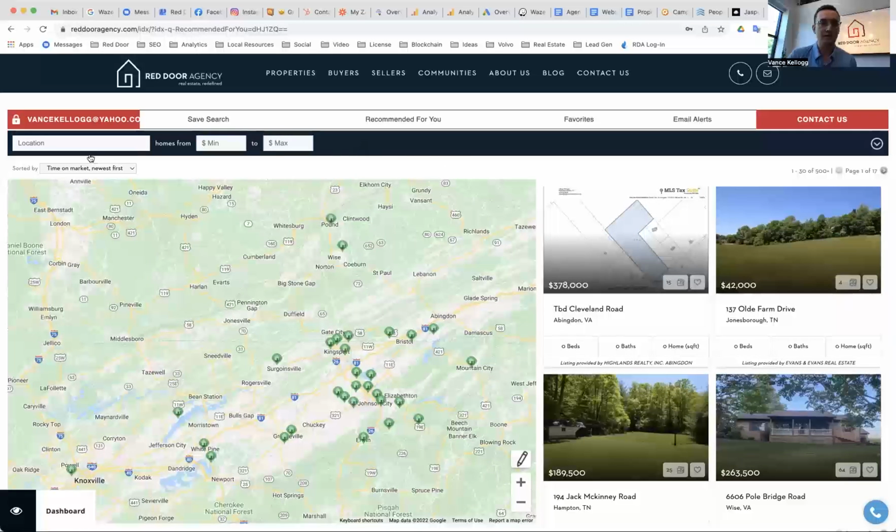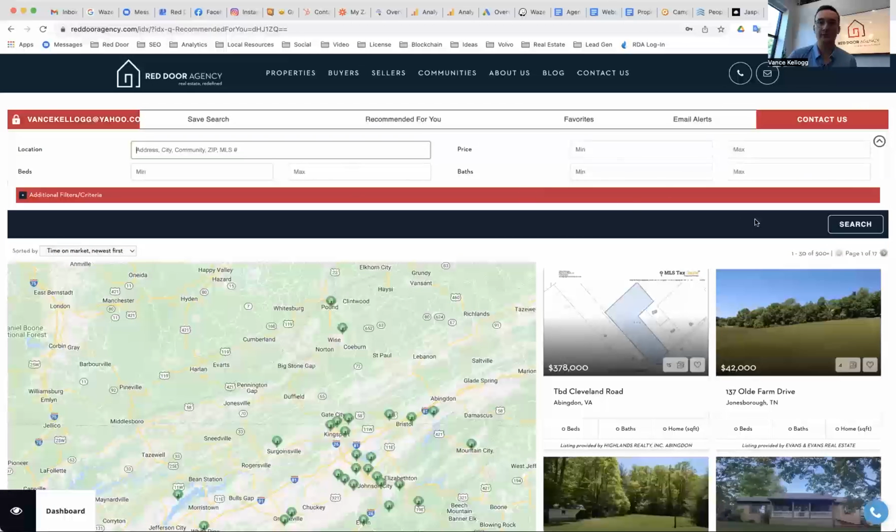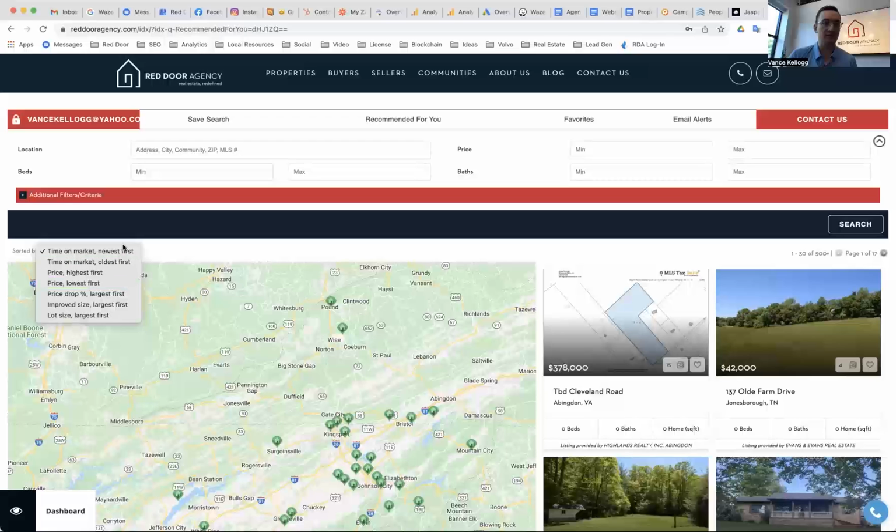Okay, so that's the basic search function. So you're just going to kind of live out of this part on the top here. And then once you've done your search, you do have a sort option here. It's going to default by newest homes on the market, excuse me. But if you wanted to, maybe look at properties that have been on the market for a while, or if there's been a price drop, I can pull that and see properties that maybe have had a price improvement.